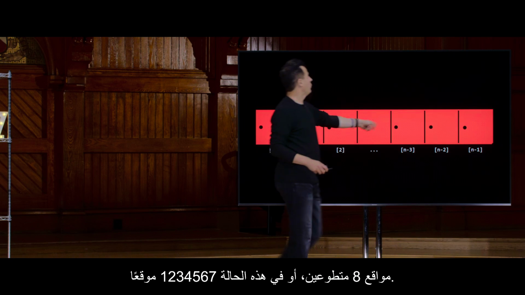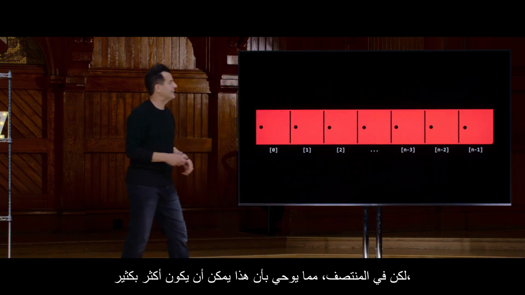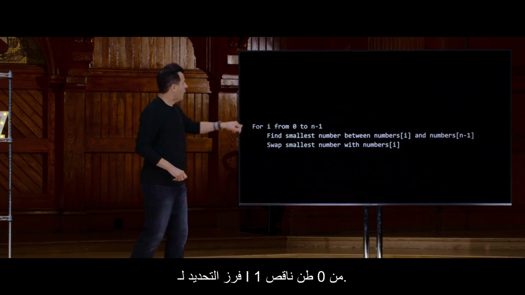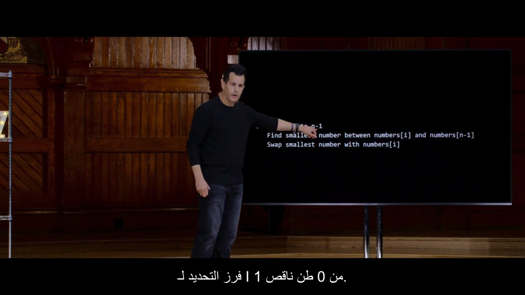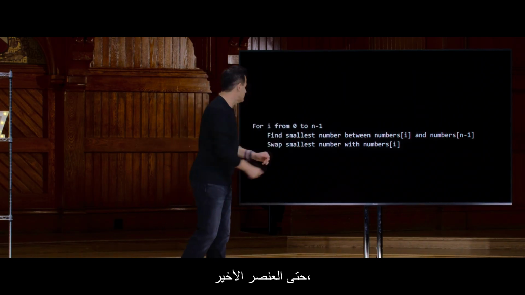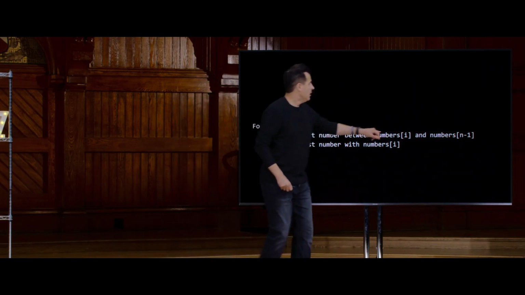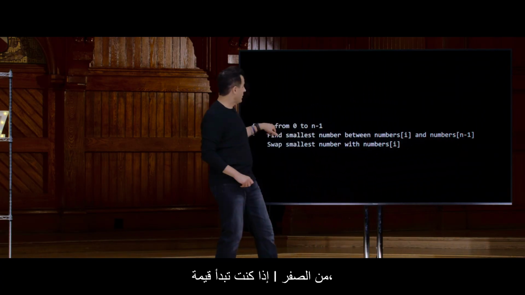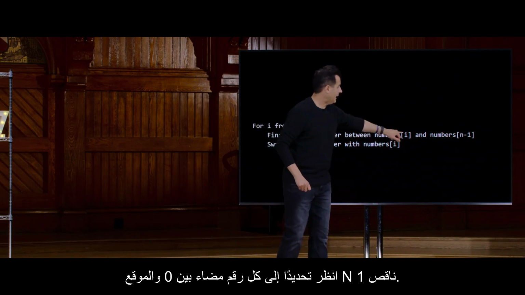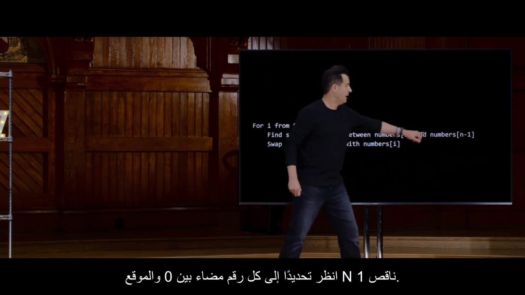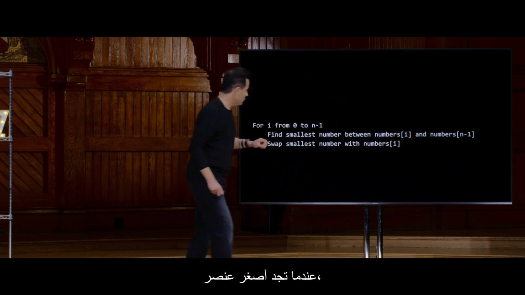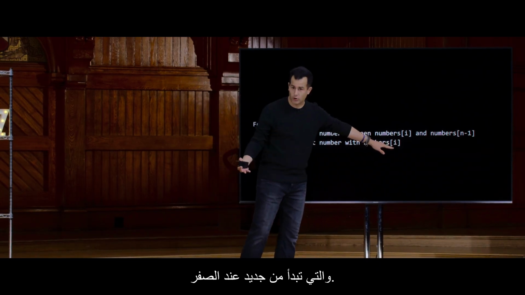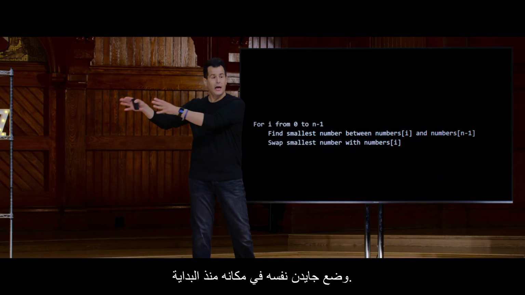Or in this case, 1, 2, 3, 4, 5, 6, 7 locations, but in the middle, connoting that this can be a much, much larger array. So here's some pseudocode for the first algorithm, selection sort. For i from 0 to n-1, so from the first element to the last element, find the smallest number between numbers bracket i and numbers bracket n-1. In other words, if you're starting i at 0, look at specifically every lighted number between location 0 and location n-1. When you have found that smallest element, swap it with the number at location i, which starts again at 0. That's how we got, I think, Jaden into place at the very beginning.